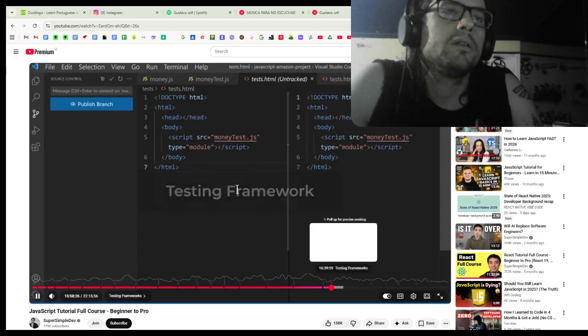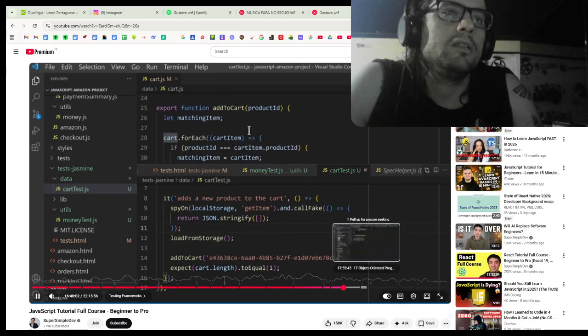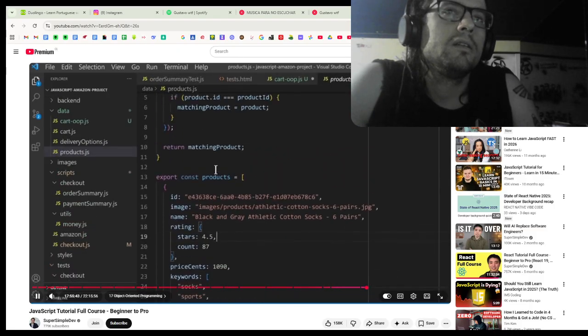Next, we're going to learn how to use a testing framework to write automated tests. So in here, at the bottom of this function, right here, we have this list of products.